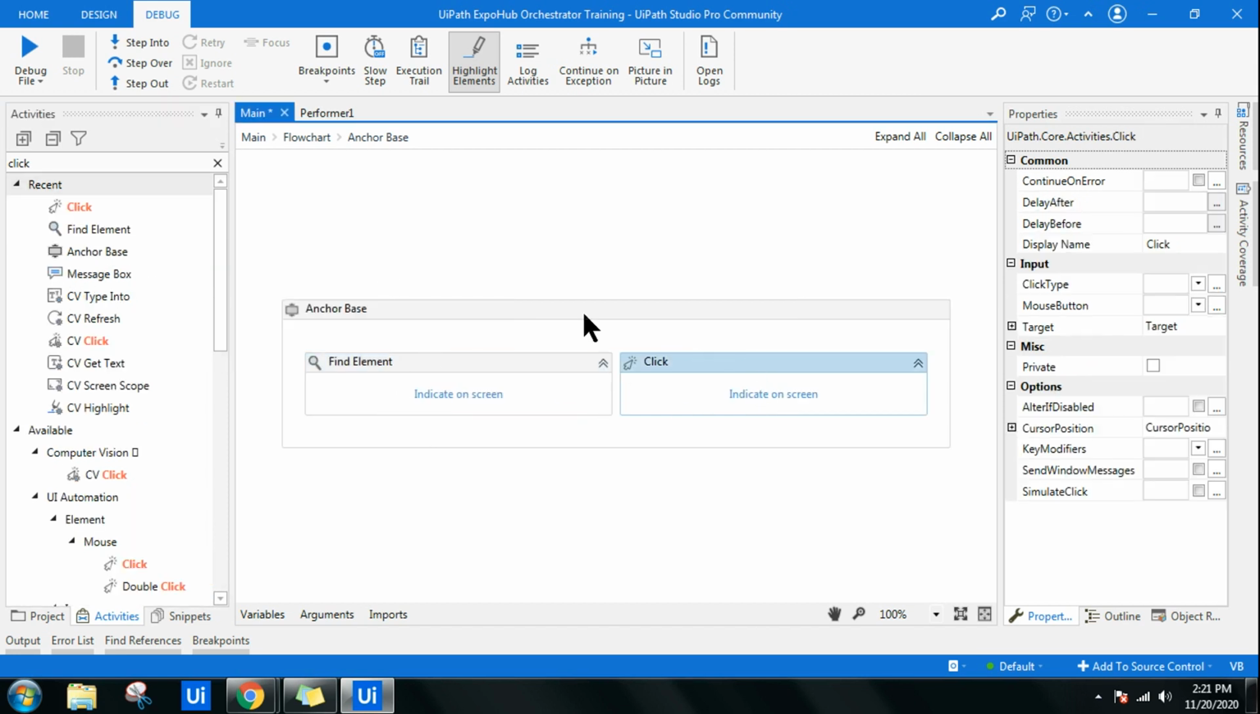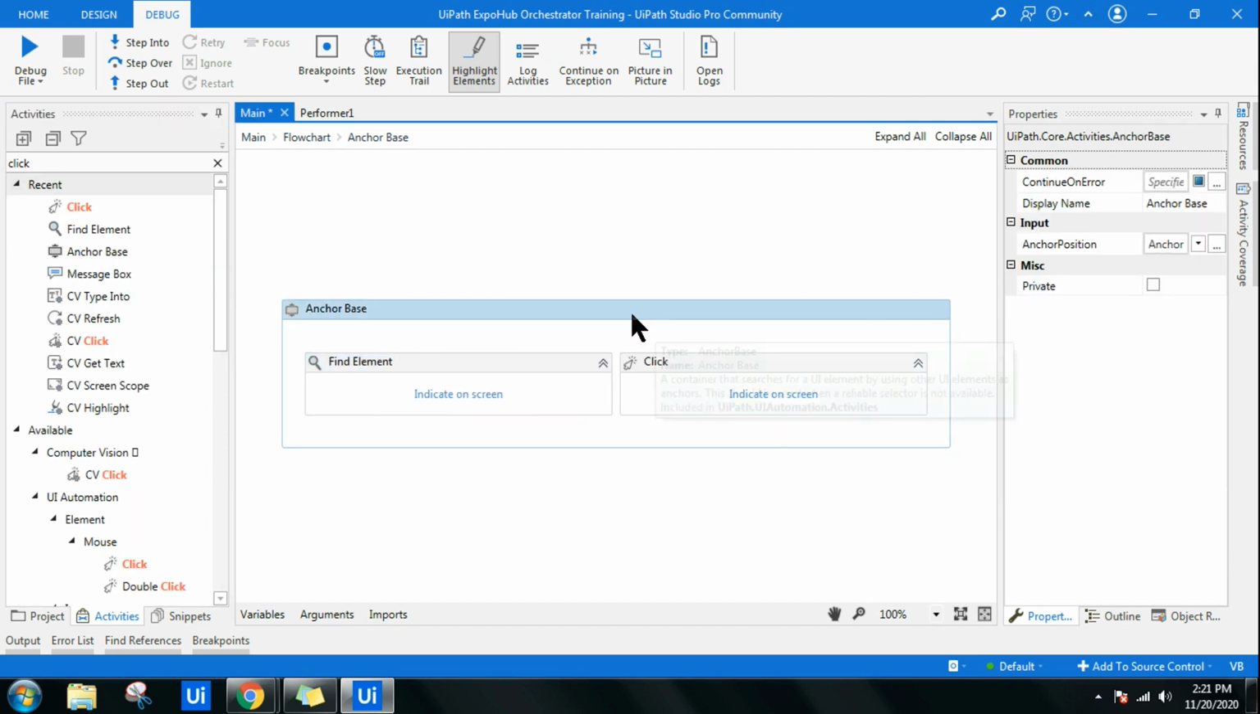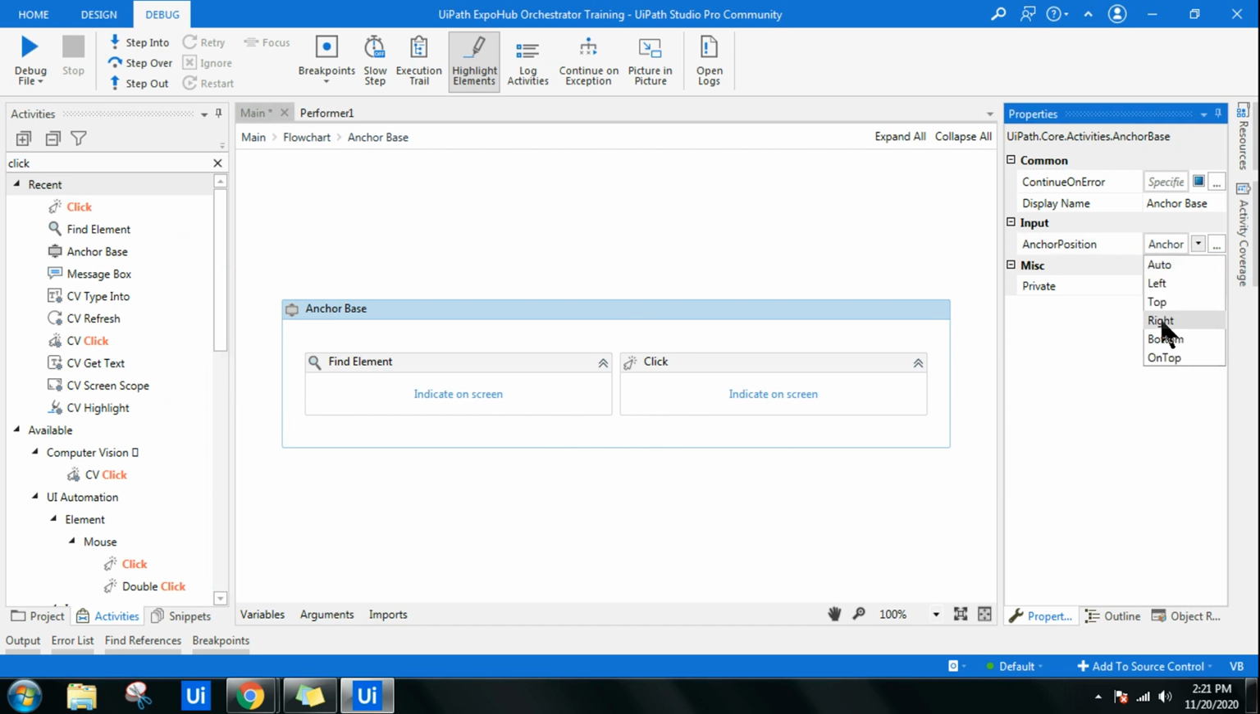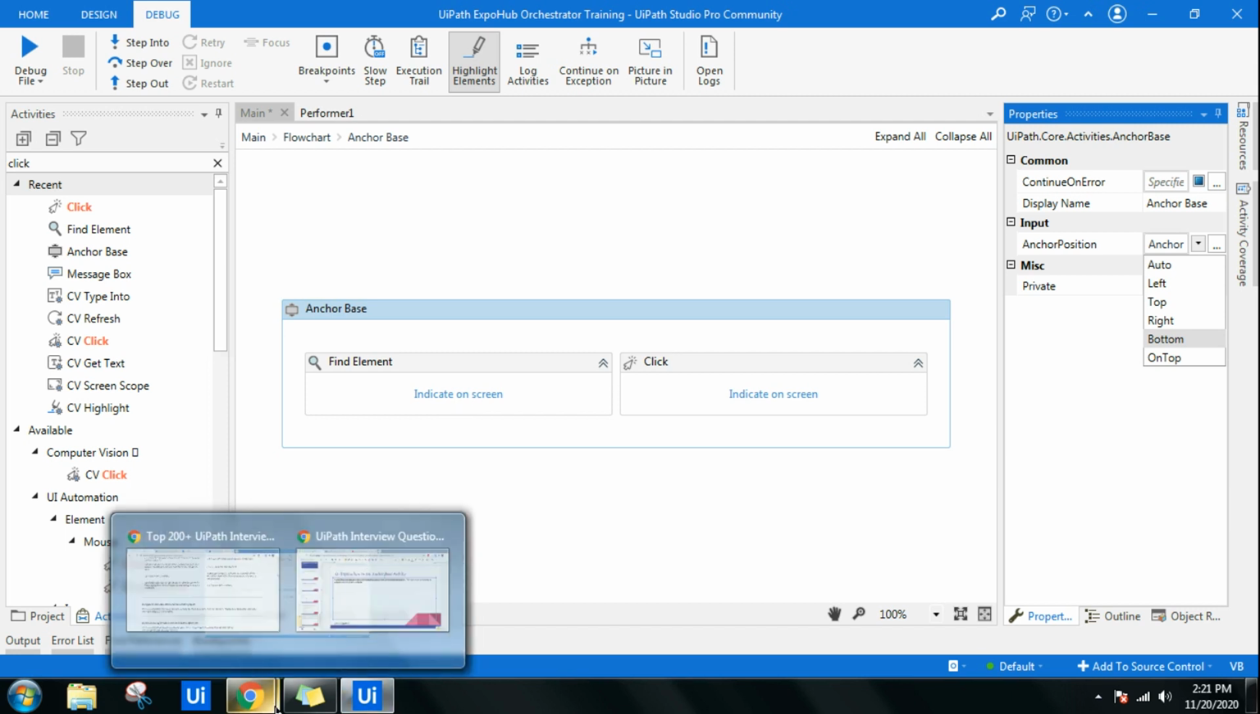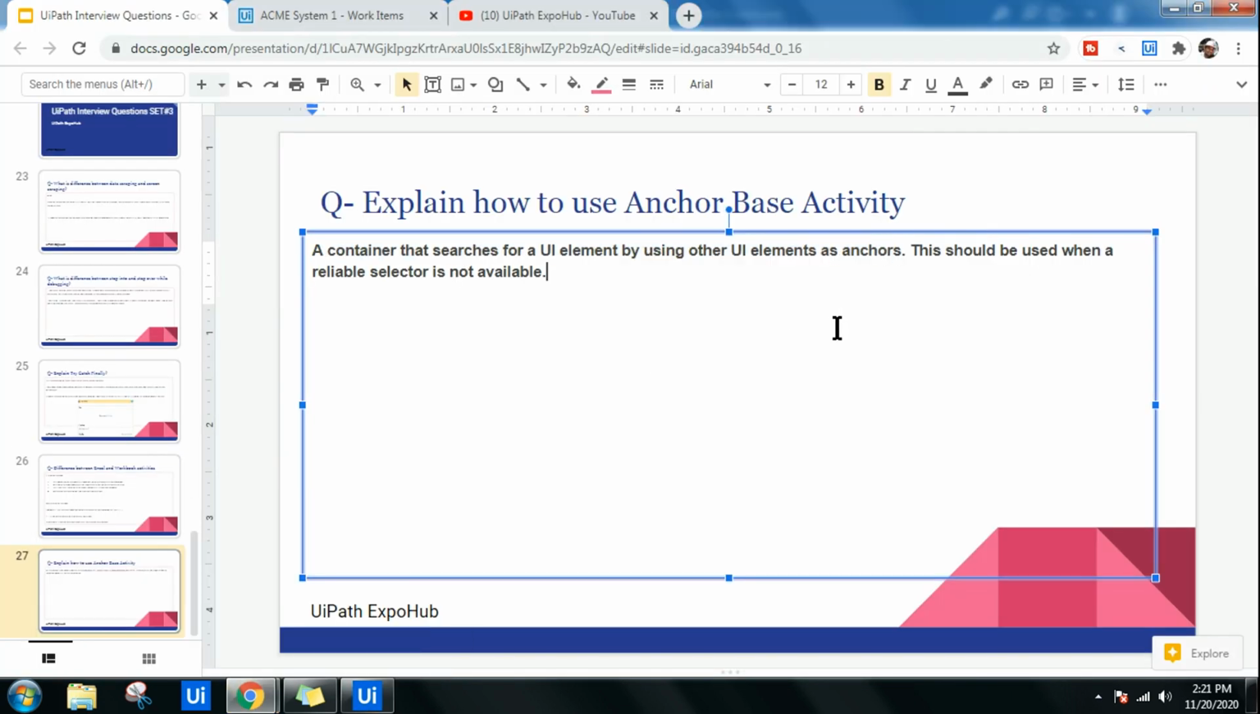So remember, in an anchor base, if the anchor is on the right hand side, or on the top, you can set it to auto, or you can set it to right side if your anchor is on the right hand side, and all of that. For anchor based activities also, I should have a video, look for that. So this should be your answer: a container that searches for a UI element by using other UI elements as anchors. This should be used when a reliable selector is not available.